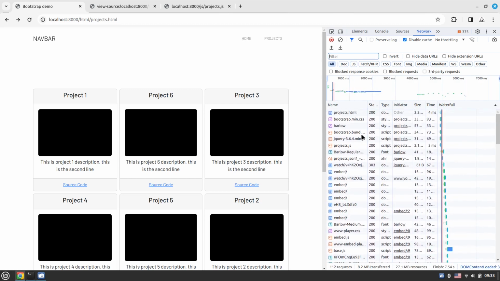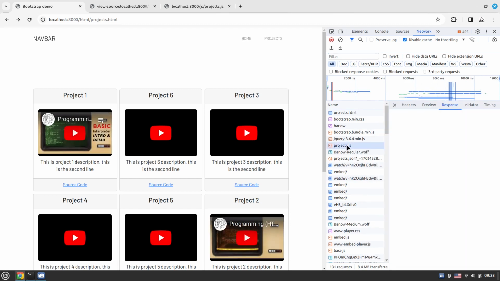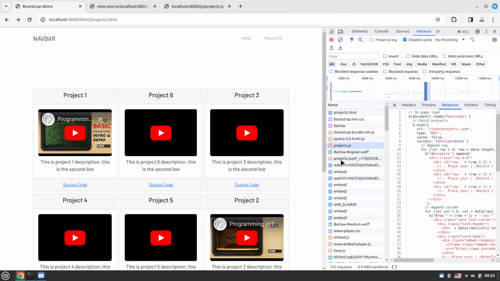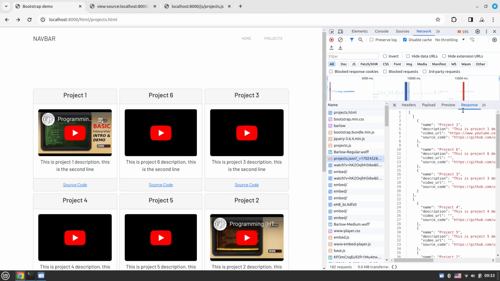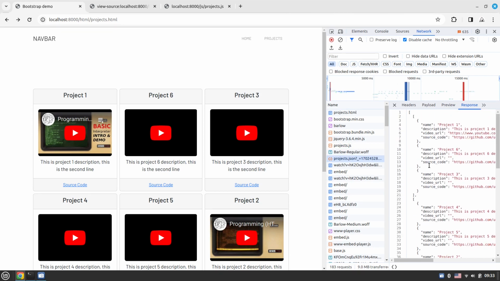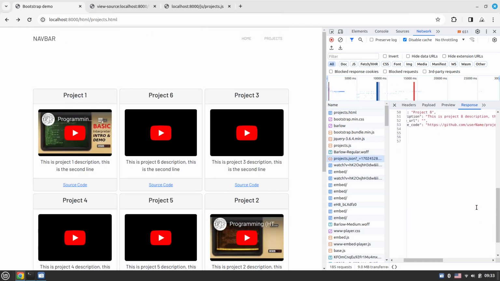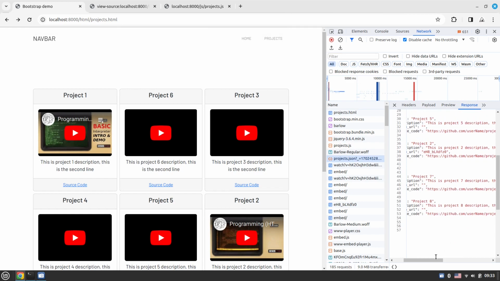So let's have a look. Projects.js, okay, and this AJAX request initiates a request to get these projects. So projects being fetched, which is cool. Yeah, great. So now we have exactly what we've been looking for.